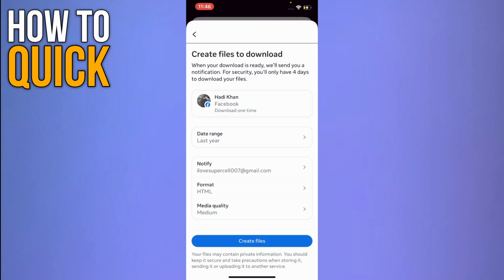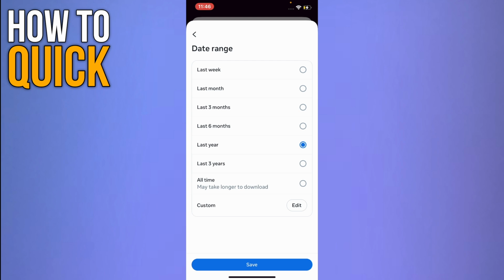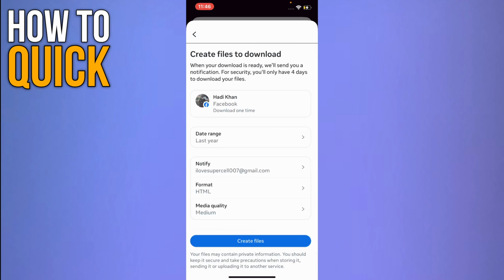Now you have to select the date range of that story which you want to recover. Like for example, if it was a story that was just of last week, so you have to select last week. But if it was some time ago, for example 3 months, 6 months or even the last year, you can recover all of them. So once you're done, you have to tap on save.